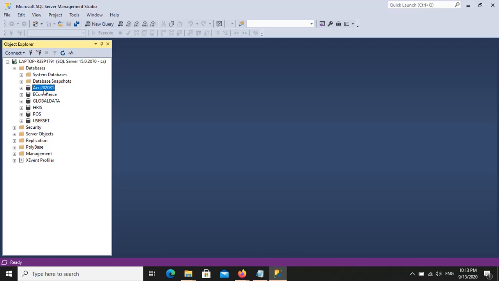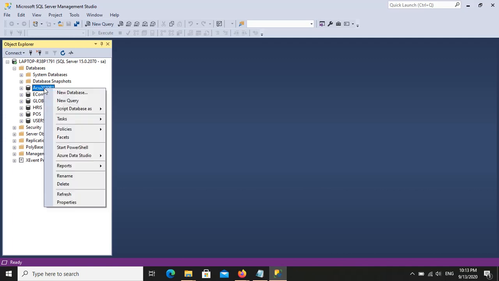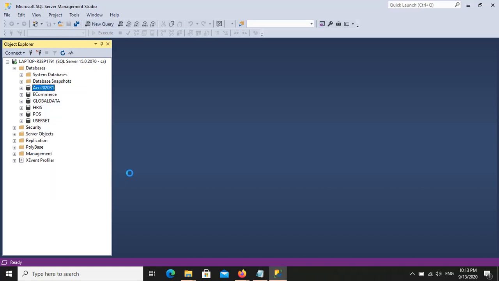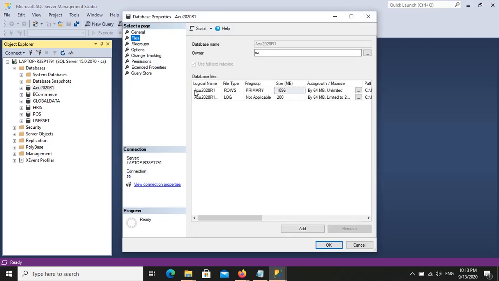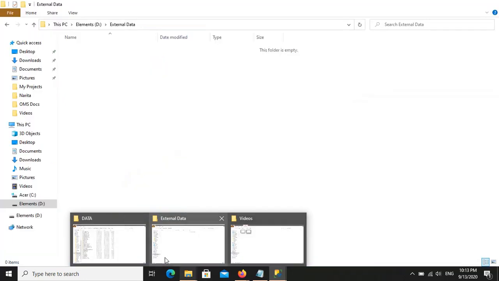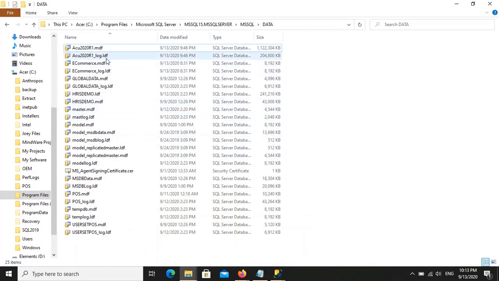The next thing you need to know is where the files are located. To do that, you go to the properties, and then on the properties you go to the files. Here you'll see there is a folder. In this case, it is located in Program Files, Microsoft SQL Server, Data. So inside my hard disk, on drive C, it is located in the Microsoft SQL Server folder.